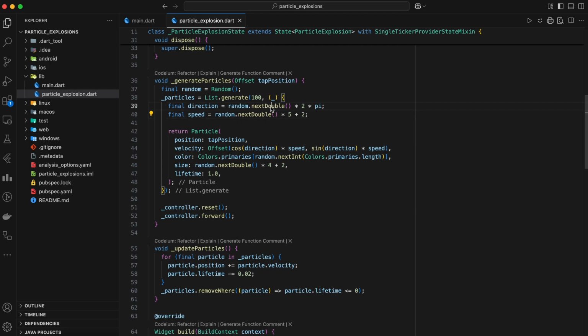Direction is calculated using random.nextDouble. This gives us a random angle between 0 and 2 pi radians, which covers a full circle. Speed is also calculated using random.nextDouble. This gives us a random speed between 2 and 7 units.